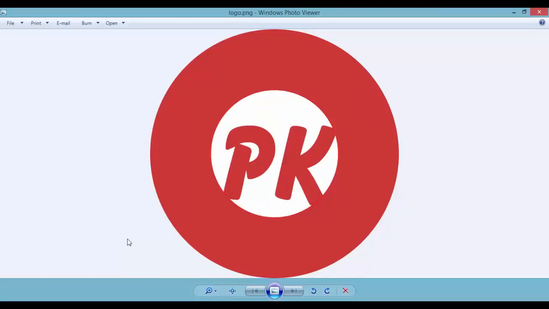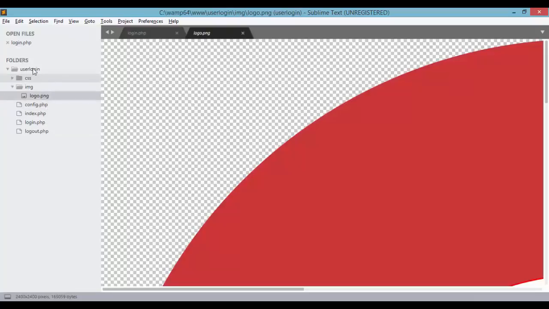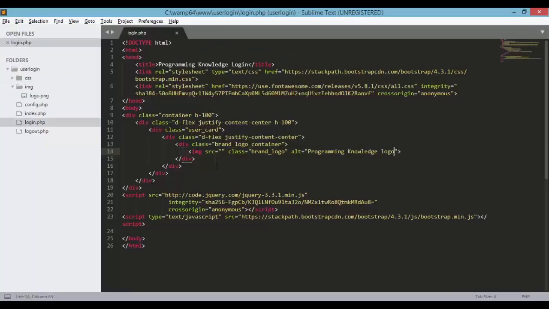So go ahead, copy and paste your logo into our img folder in our project. Make sure to paste your logo inside this img folder. And for the source of our image, let's type in img, and of course the file name of our logo, which in my case is img/logo.png.